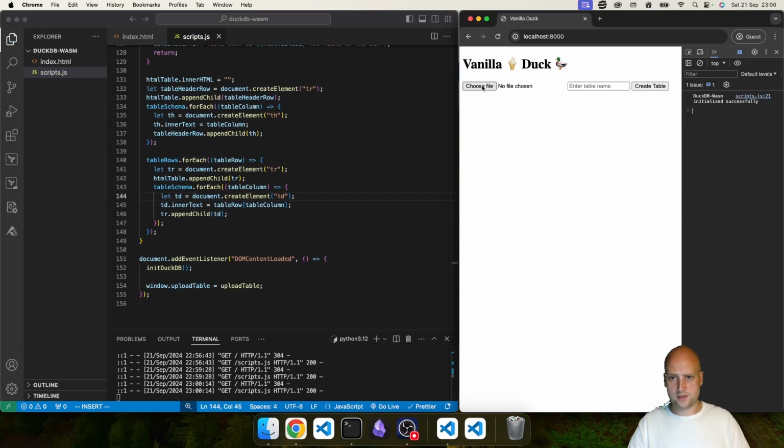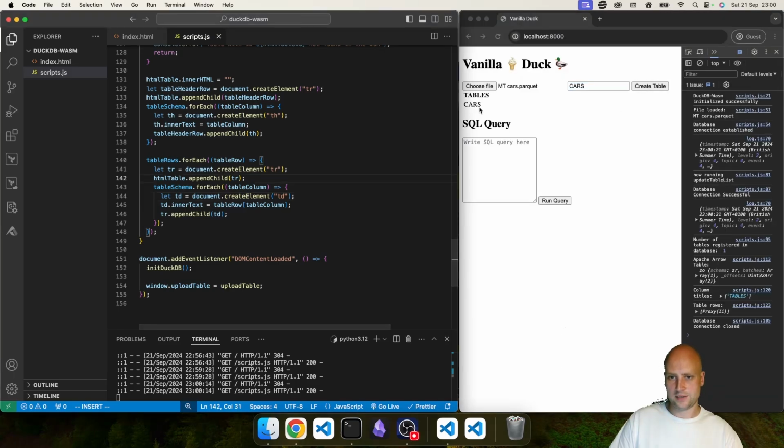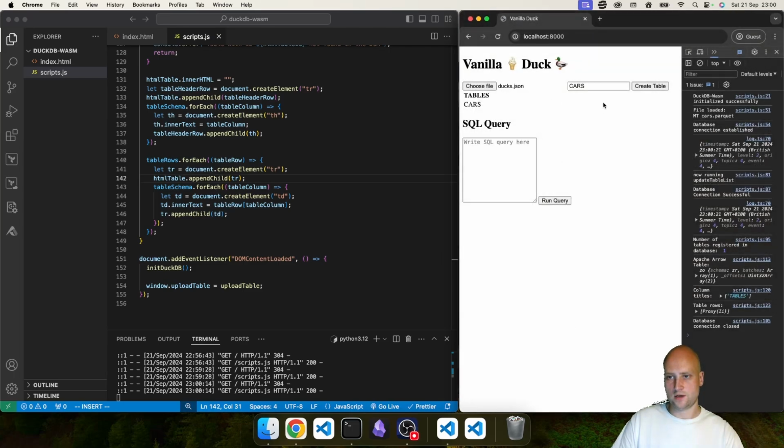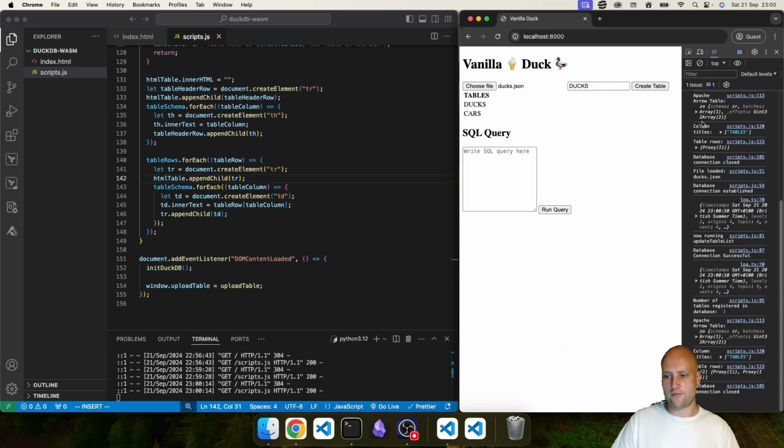Refresh the page, choose File, Cars, Create Table. As you can see here, we've got a list of our registered tables. So we know now that we've got a table in our database called cars. If I now choose a different file, say ducks.json, and I call that table ducks and I hit create table, it now registers a second table in my database.